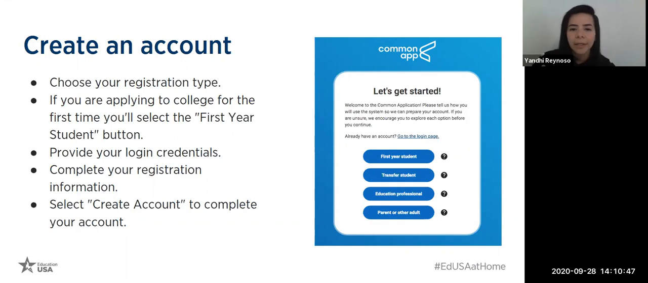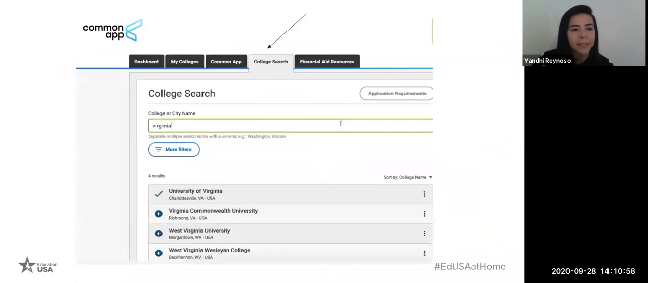Make sure to contact your EducationUSA advisor if you have any questions on how to create your account or need additional help. They are a great resource to you for the Common App. Next slide, please.